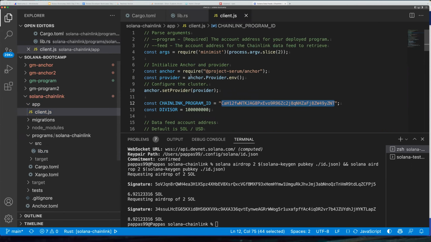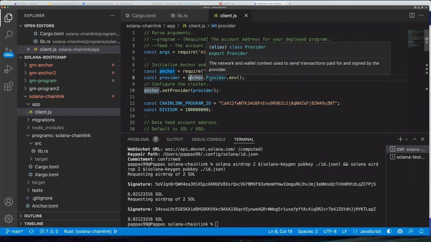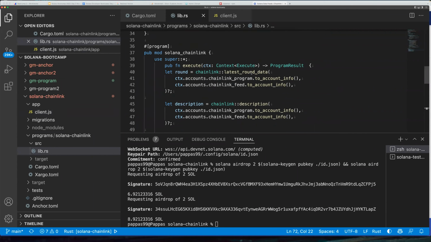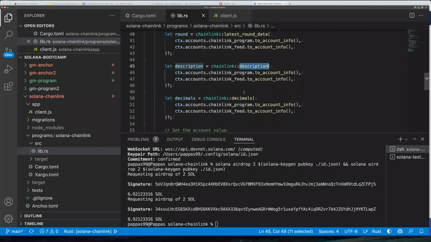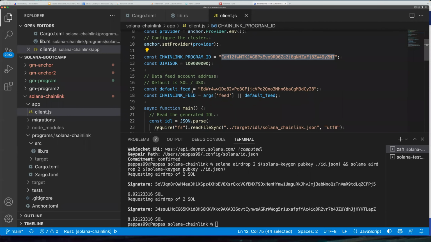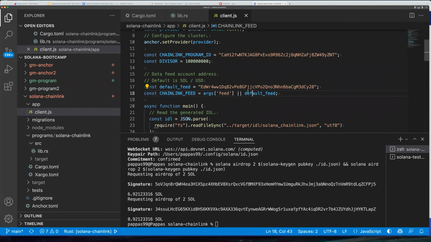And then on the client side, very similar to what we've been working with once again. So this is the deployed Chainlink program ID that has all of the logic, all of the functions such as latest round data, description, decimals, etc. So that's that. So that's just basically a static constant that doesn't change. We take in which Chainlink data feed we want to look up the latest price for as an argument on the command line via feed. Otherwise, I think it defaults to the Solana USD feed.